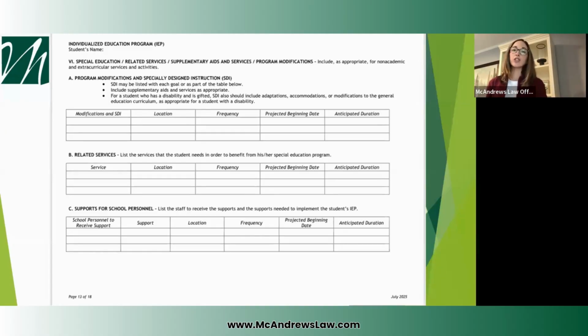The frequency, again, should be clear to you. You should know, for example, if it's however many minutes per week, minutes per month, something along those lines. And again, same thing with the projected beginning date and duration. If you're making revisions in the middle of the year, you may see changes to that as you go through.